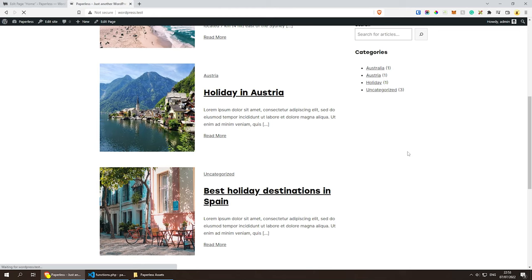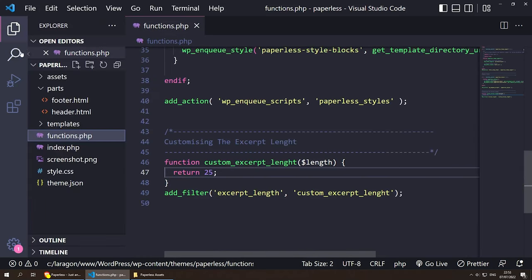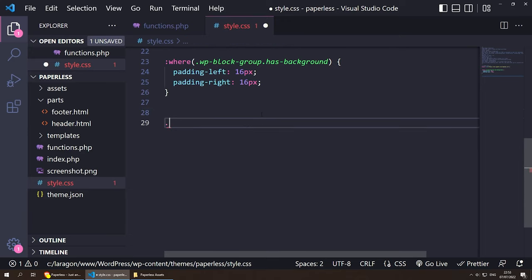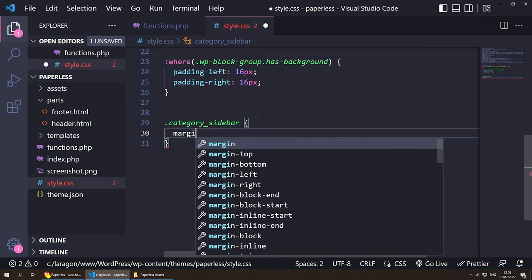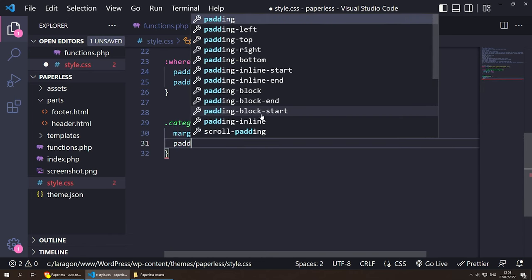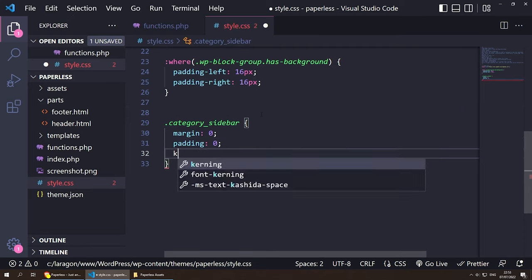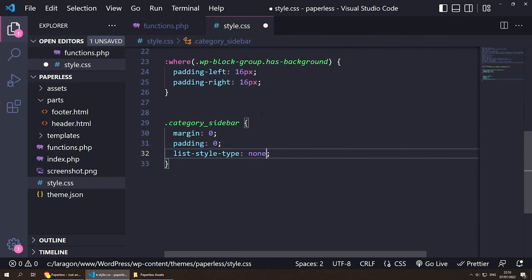Let's go to the homepage, refresh, nothing happens obviously. And let's quickly go to the editor and then let's go to style.css and add it around here. So this is going to be a class name of category sidebar, and we can just modify some of the margin and padding and remove the list out. So let's do margin of 0, padding of 0, and then if we want to remove the bullet points, we can do list-style-type none. Save this.